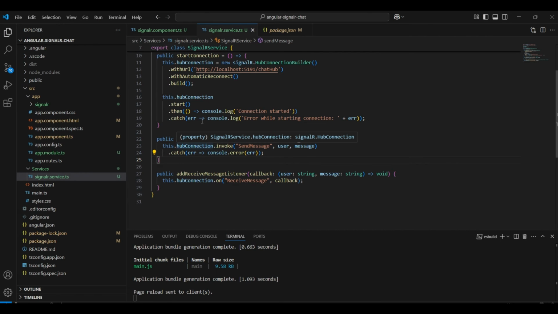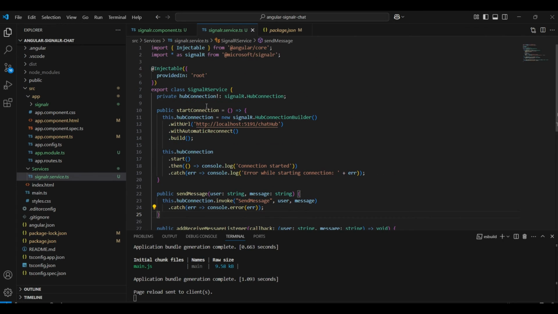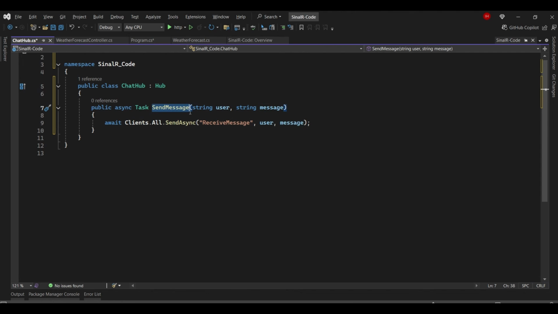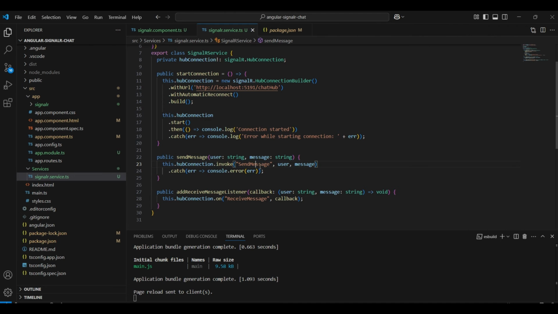Now I will work with the hub connection. See this hub connection that I made; I have started the connection with this chat hub. I'm going to work with that hub connection only. So I'm saying, hey hub connection, make a call to one method, which is send message. This is the send message; this can be any name. If you want to change the method name here, you have to change it here as well.